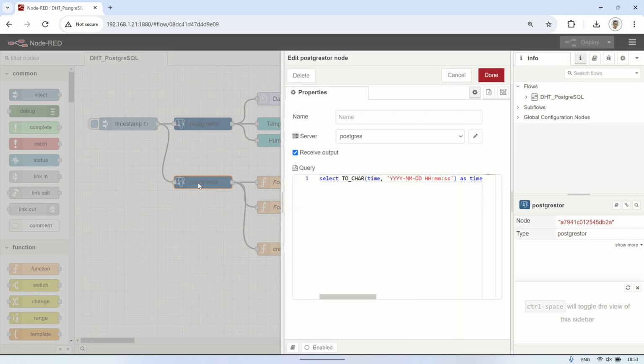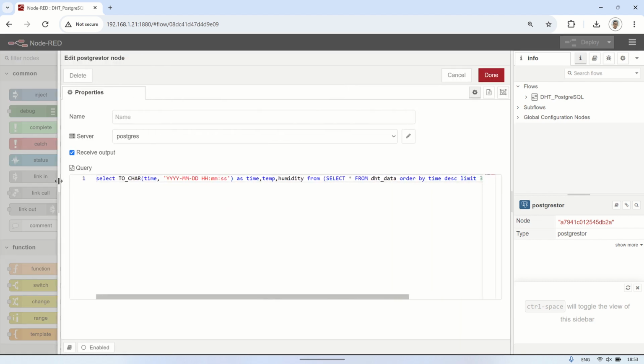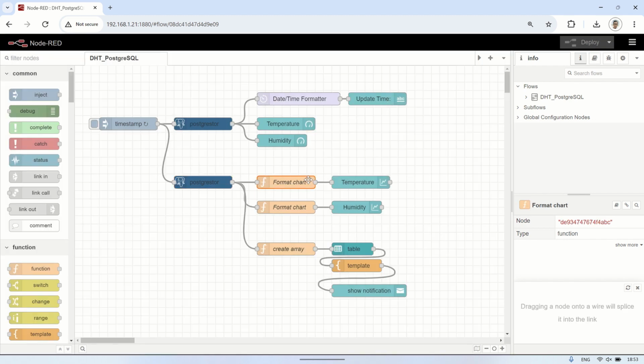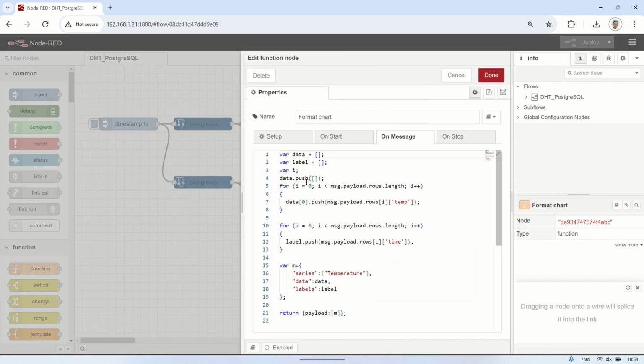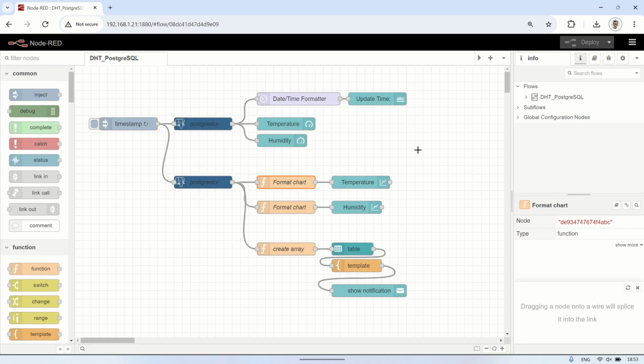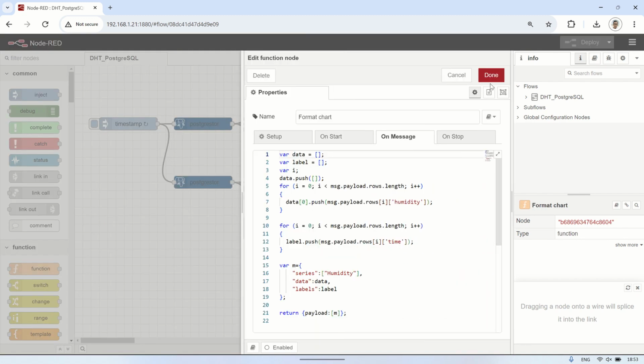In addition to displaying the latest data, I've also added a PostgreSQL node to query the last 30 data entries. Then, the payload will be created as an array using a function node to display them on a line chart and a table. With the line chart, we can visualize the historical data changes over time.